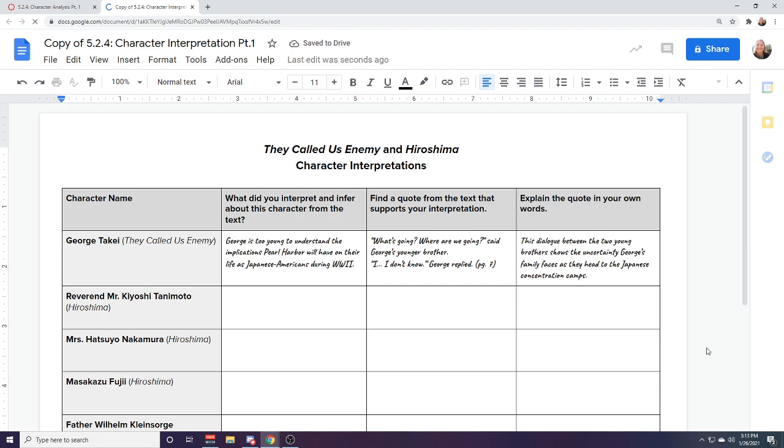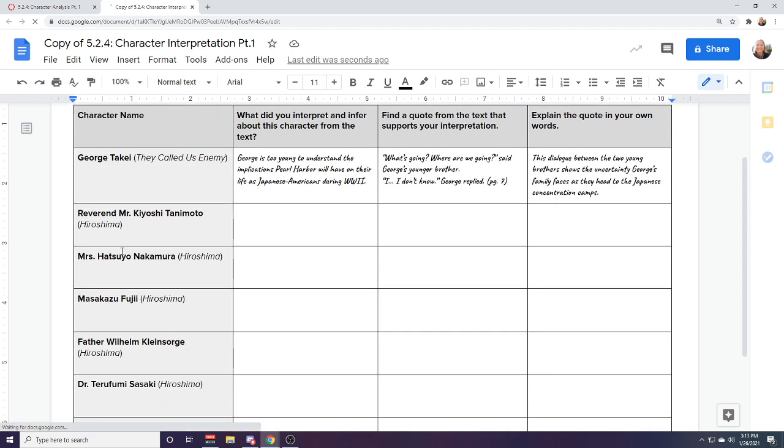You'll see a chart, and in the first column you'll see a list of names. The first name is George Takei, and last week we started reading about his story. What you will do is go through here and give some information about these other characters as well. I have the first one up here as an example. George is our first example. And then we have the 6 survivors from John Hersey's Hiroshima.